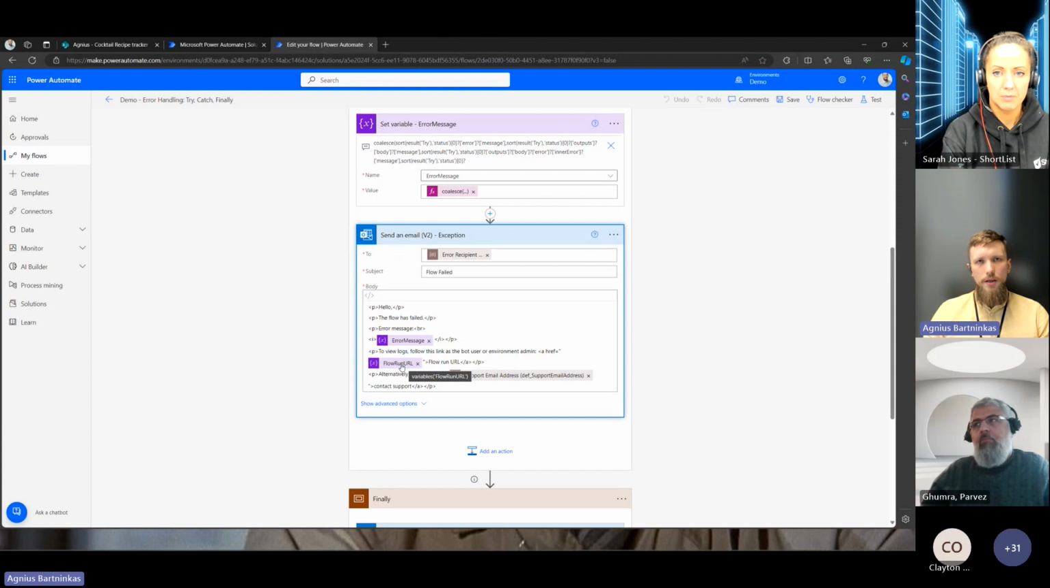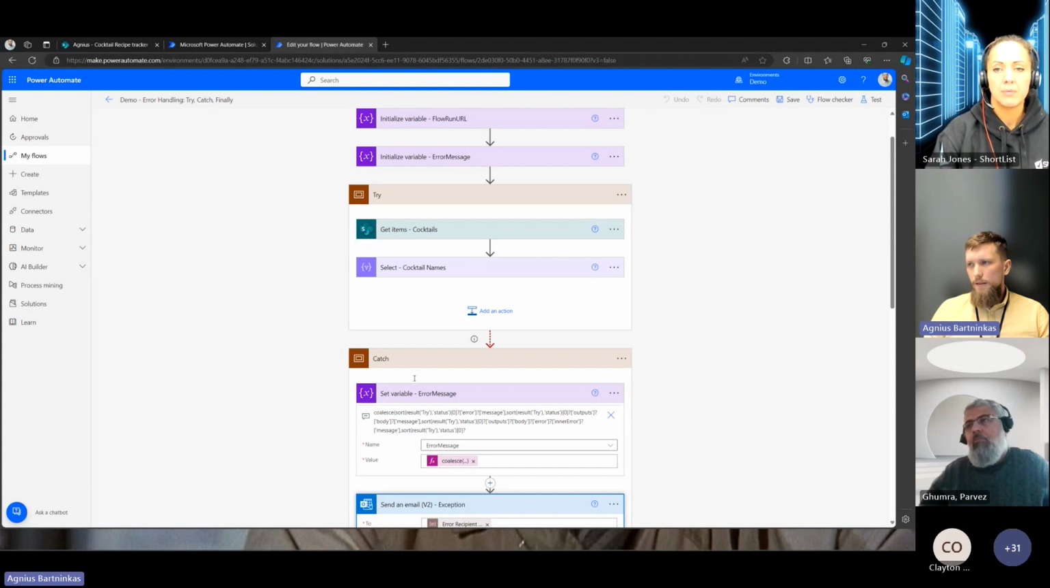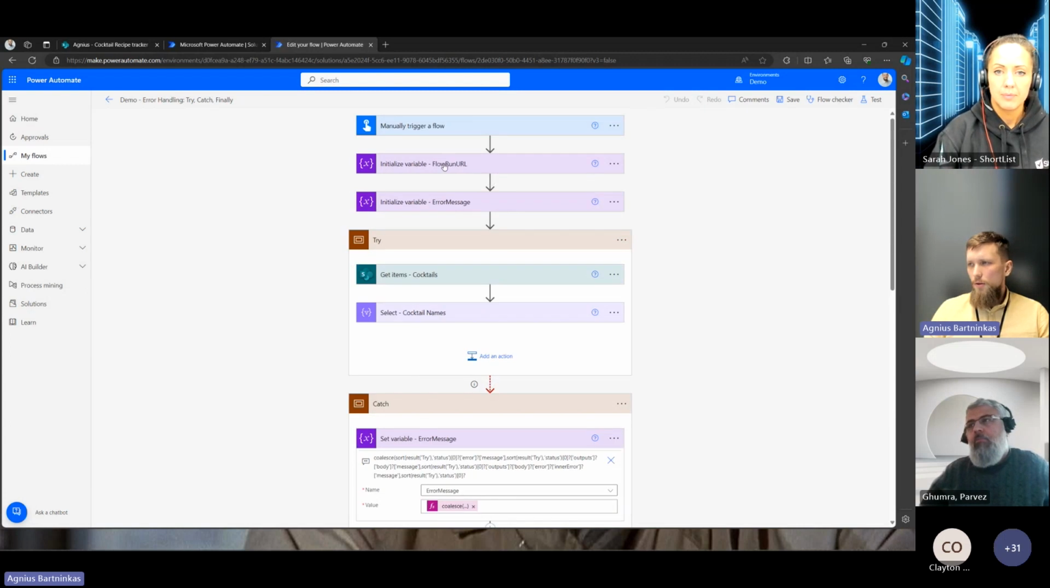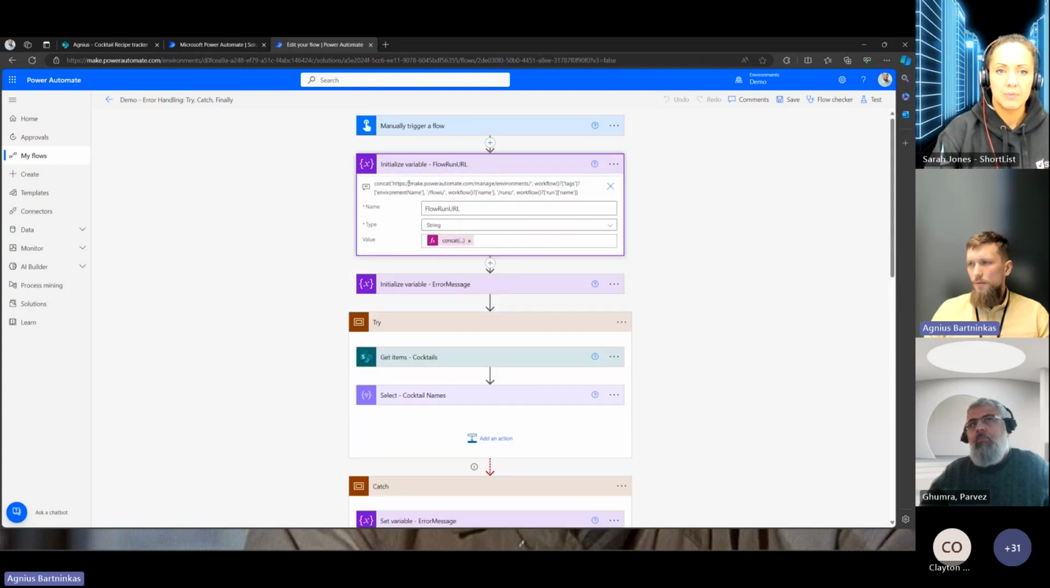So it's a great way to send a notification to someone who's responsible for the environment, for example, about something that's failed. And the expression needed to generate that flow run URL is over here. That's pretty straightforward. It's just a concat expression with the generic Power Automate URL and then some workflow values that are dynamic. But yeah, I'll share this expression as well in the slides later on.